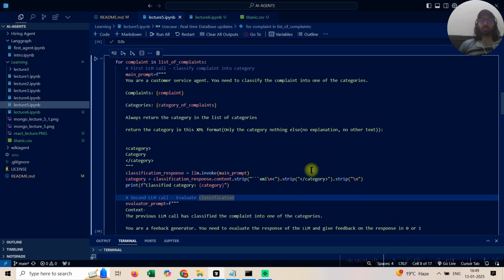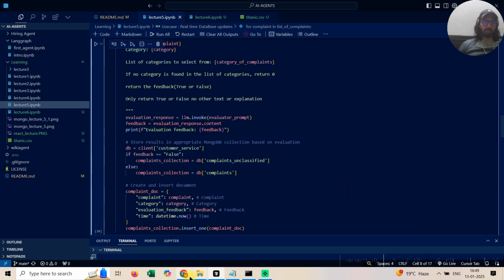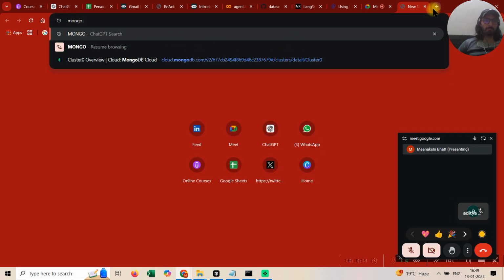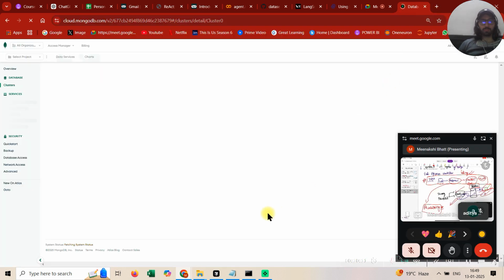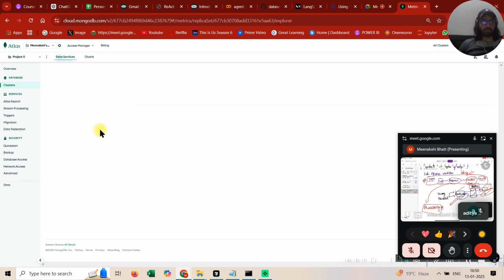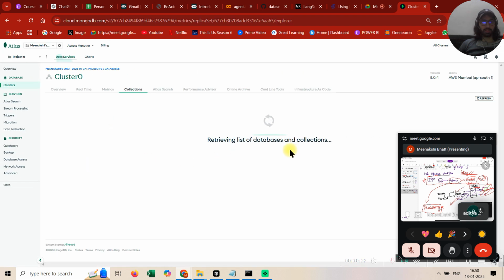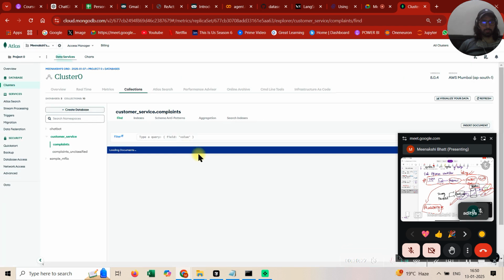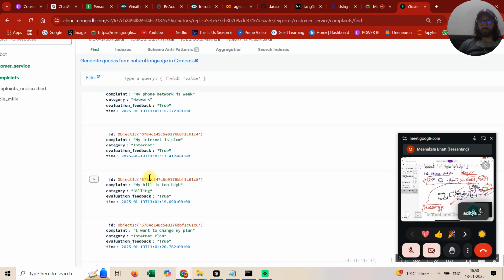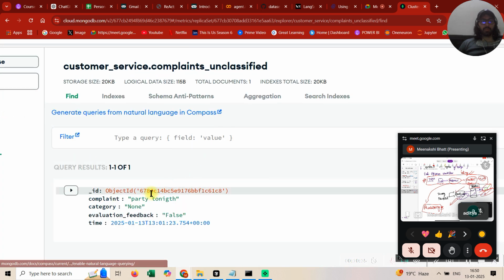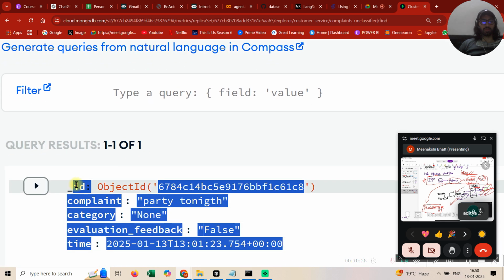always remember that sometimes you have to do a real-time commit in the database. So let me see if I can show you. Let me open MongoDB. I'll show you. So see guys, inserting records, you can choose any database of your choice, so that's not an issue. So let me browse my collections. Inside collections you will find the databases. Okay, so this is the database and these are the collections. So this is customer service dot complaint. All 5 got inserted, and the second one is complaints unclassified. So this is also there.